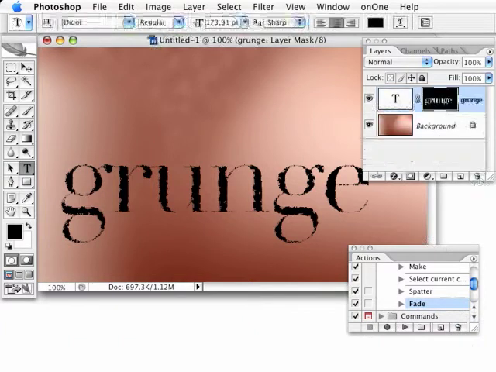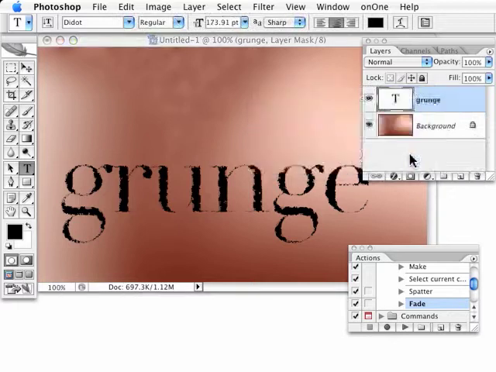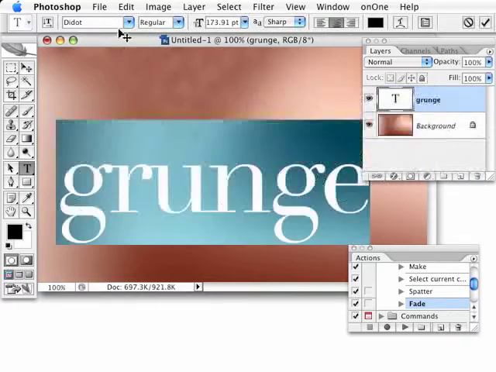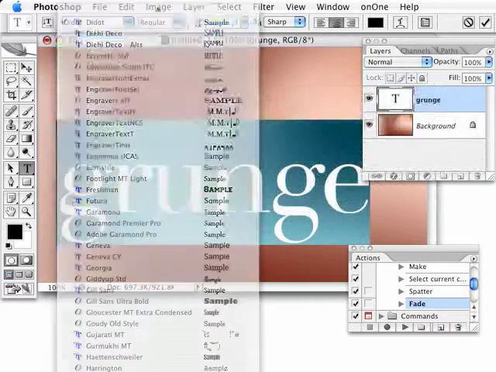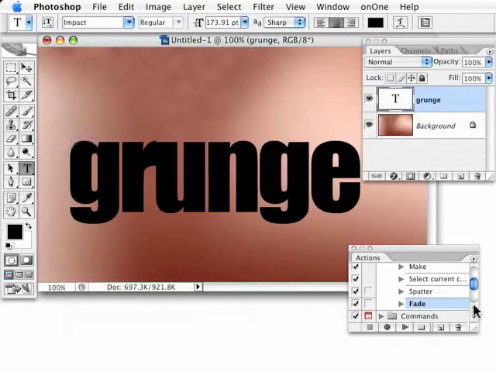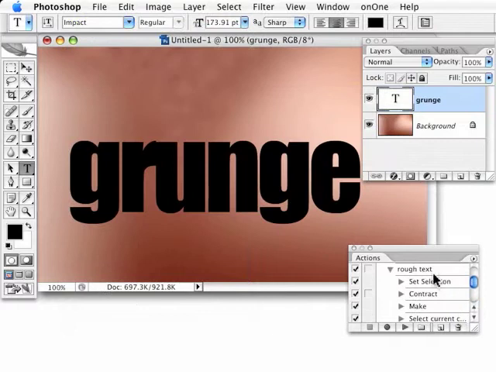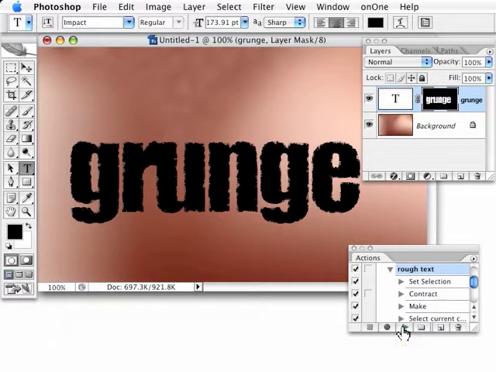So here's the deal. If you now decide that you like the look of the grunginess, but it's the wrong typeface, here's all you have to do because we've made that action. Delete the layer mask, and let's go ahead and change this to something else. Doesn't really matter, but I just want it to be something quite different. And then basically I just have to run the action. And just like that, we have our grungy type.